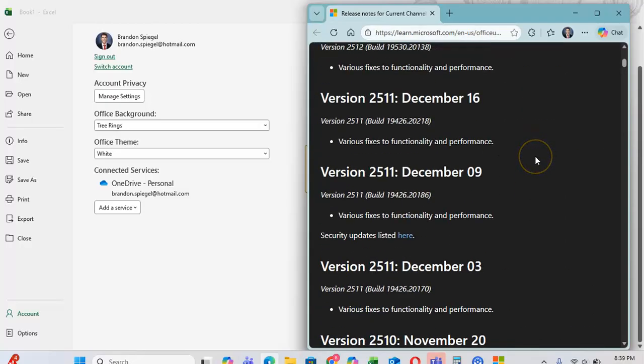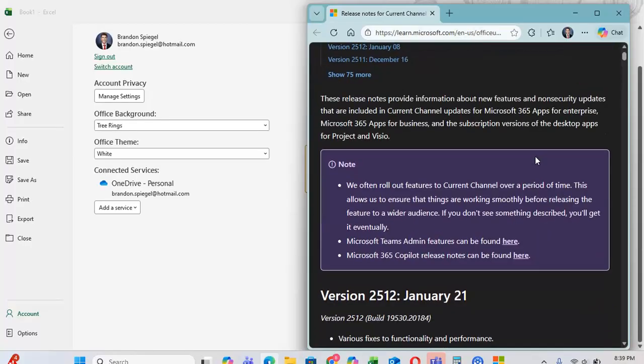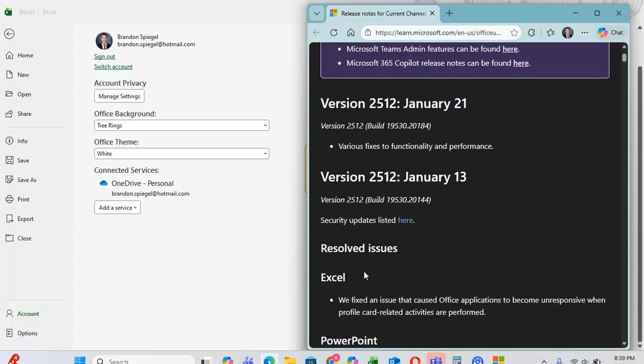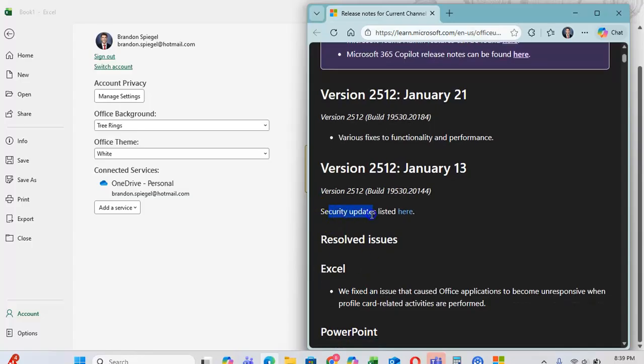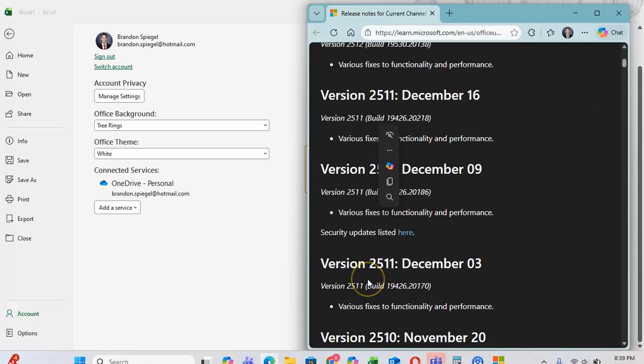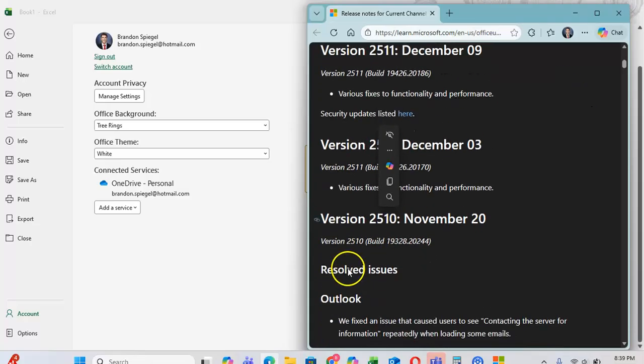And as you can see, there's a lot of different versions. Some of them aren't necessarily huge, but it's helpful to kind of understand what the version entails. For example, this new version from January 21st, which is a couple days ago, fixes functionality and performance, miscellaneous fixes, for example. Security updates in January 13th. And to note, this is relevant to not just Excel, but Microsoft as a whole.